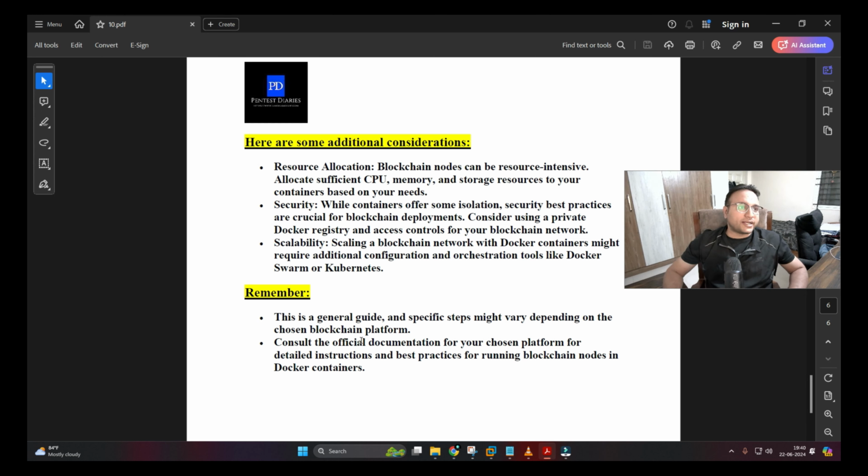Security. While containers offer some isolation, security best practices are crucial for blockchain development. Consider using a private Docker registry and access controls for your blockchain network. That's one of the things.